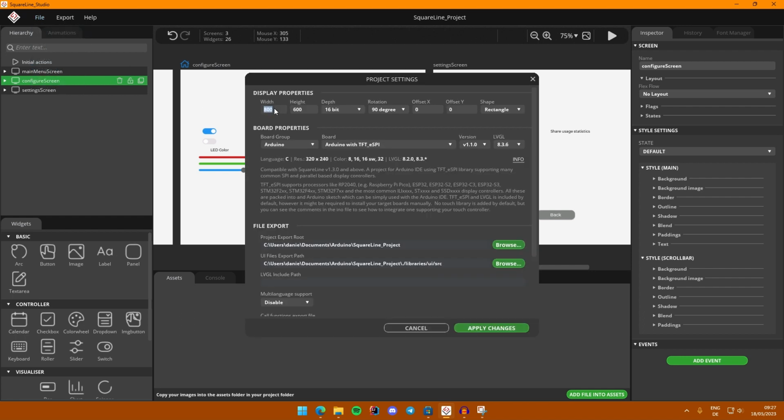But the first step when you export a project to Arduino is to actually make sure that this is all set correctly. So for my display, that's 240 by 320, 16 bit, 90 degree rotation, and no offset and rectangular shape. Then we want Arduino. Right, we could choose other project types, but this is Arduino, and it's Arduino with TFT eSPI. It's the only thing anyway to select.